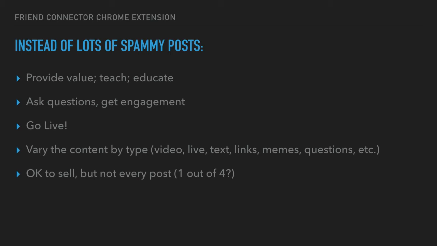And then don't be selling, but it is okay to sell, right? Just not on every post. One out of three, one out of four, one out of five, anything like that. If they go down your post and you've got a video teaching how to do something, a conversation started about best practices on something, a funny meme, and then you're selling something, and then they see another video, that's great.